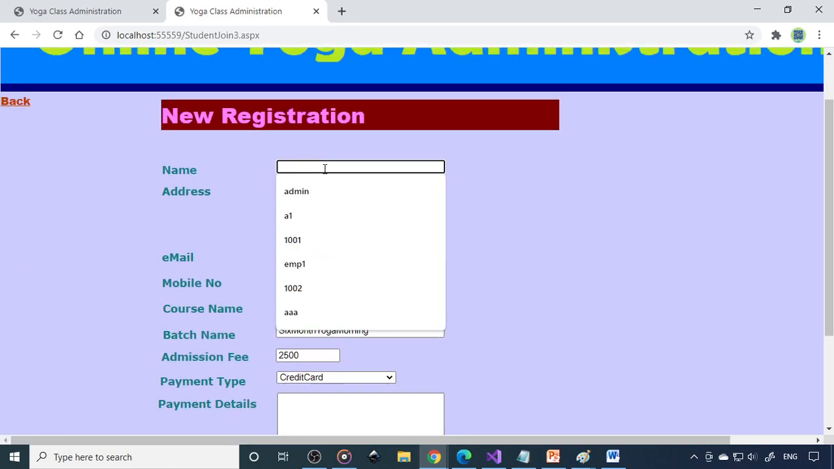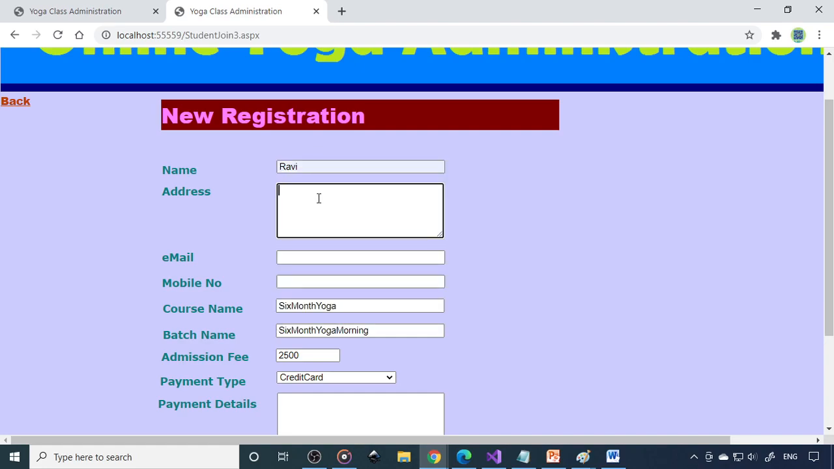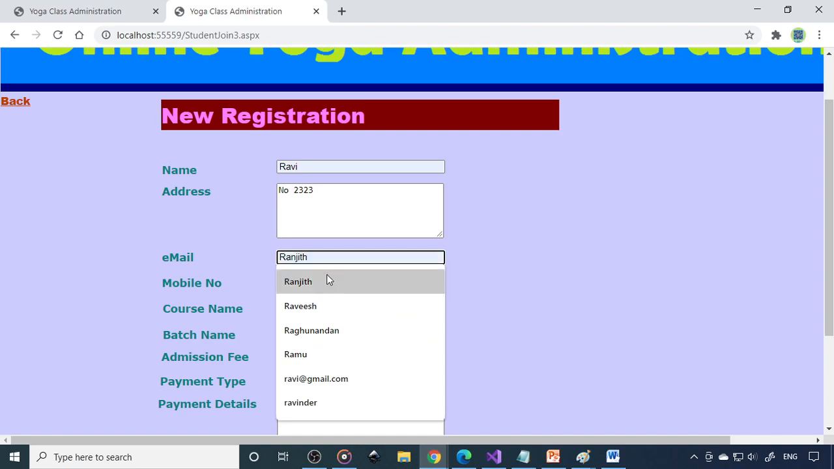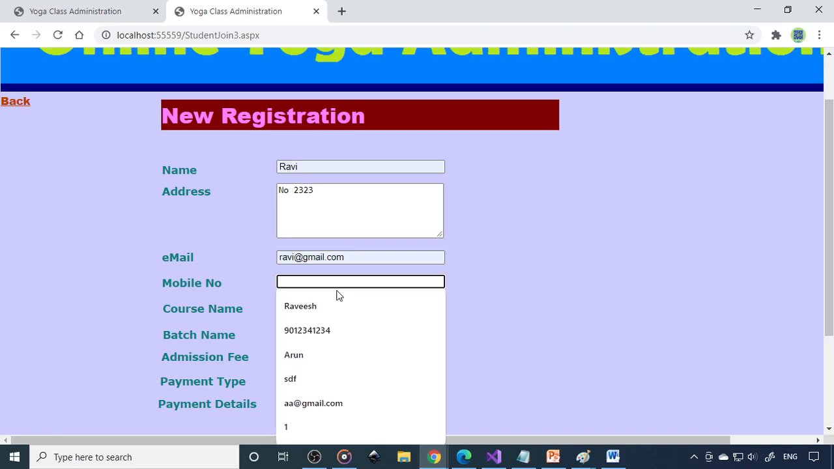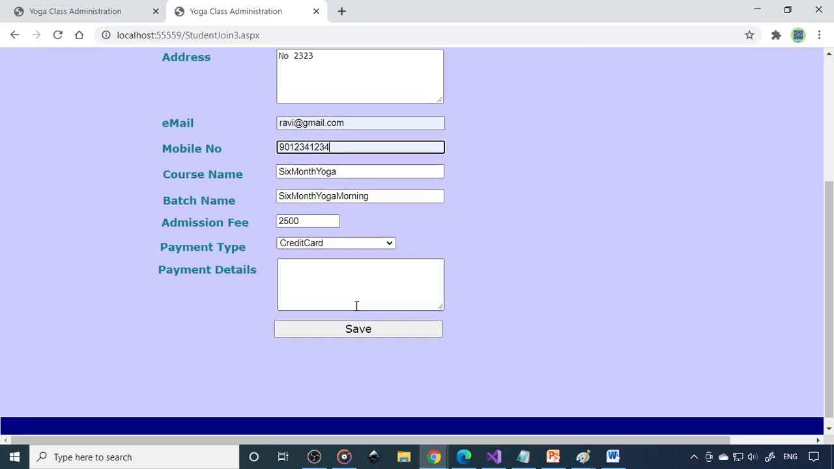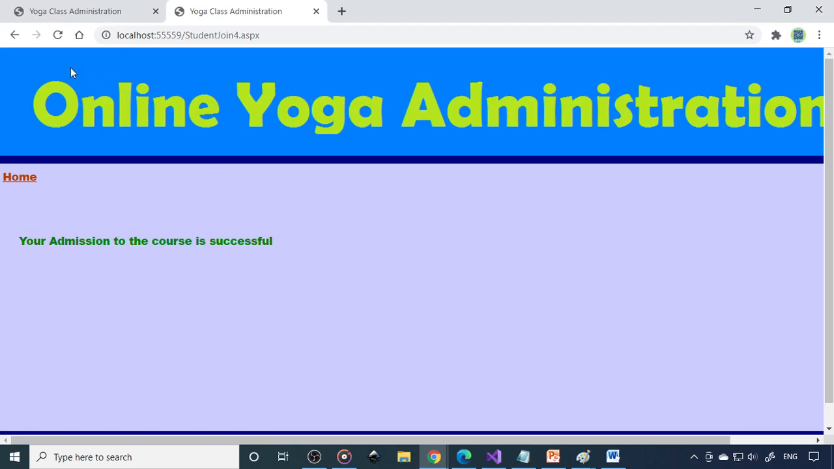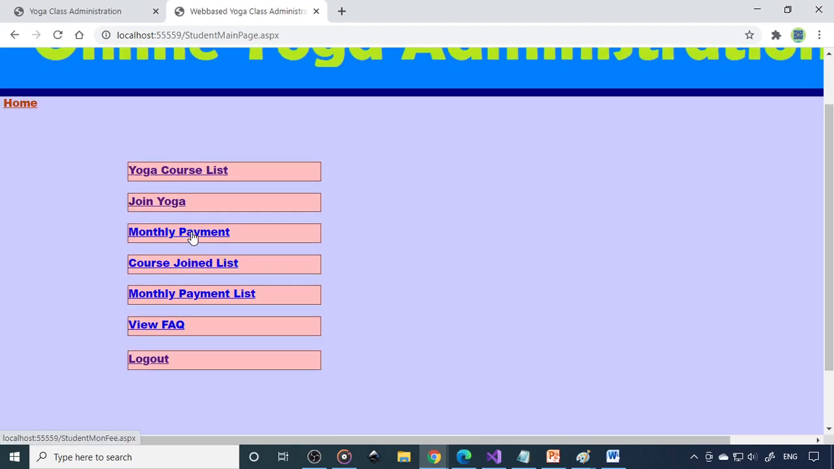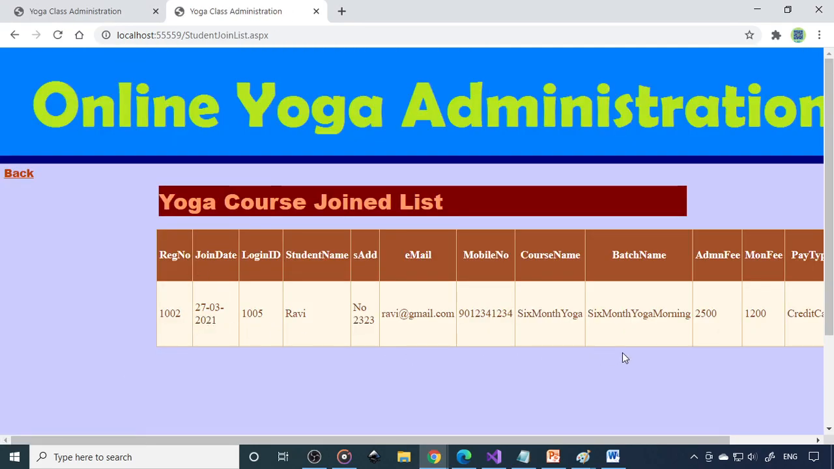So select this. So you can write your name, Ravi, then address, email ID, then mobile number, 6 months yoga. So then you can make the advance payment. So paid using card, transaction number. So you can put some dummy information here. So therefore it indicates that you are making the payment. Okay, so now it is done, successful. So now if we go to course joined list, the joined list is here.